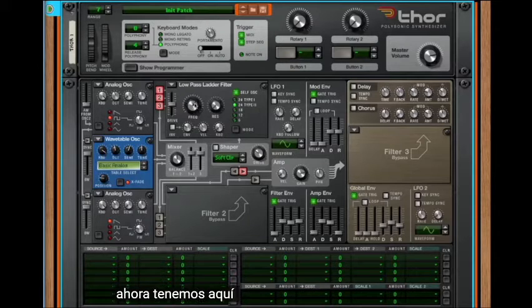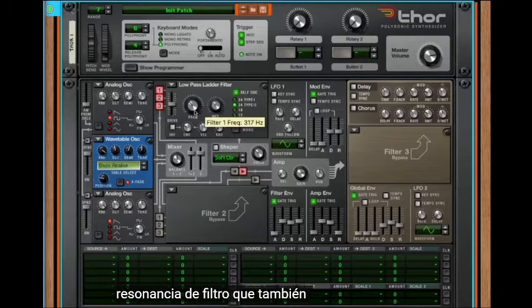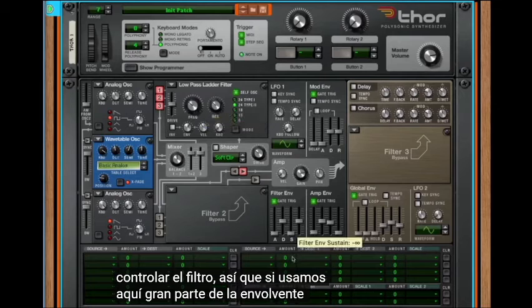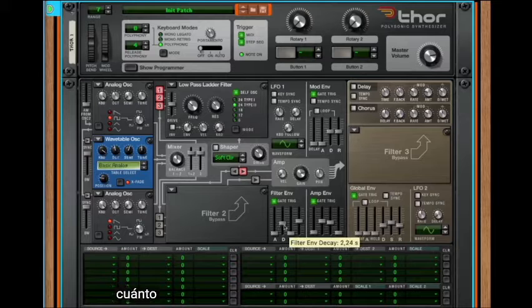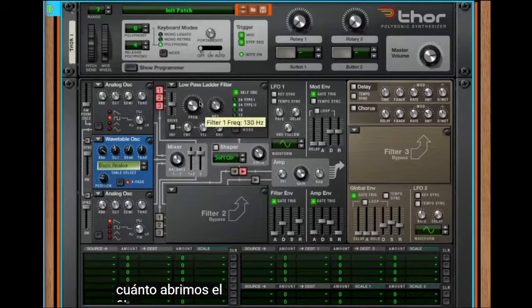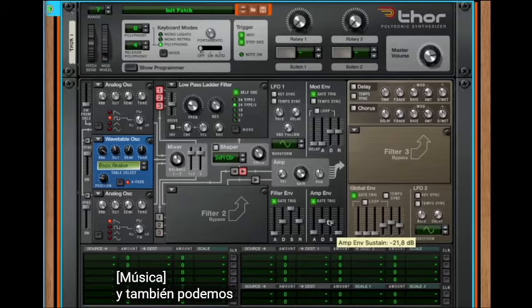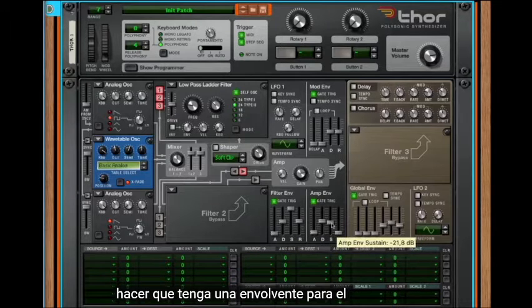Now we have here a filter, resonance. We also have an envelope to control the filter. So if we use here a lot of the envelope, we can say how much we open the filter. And we also for sure can have an envelope for the volume.